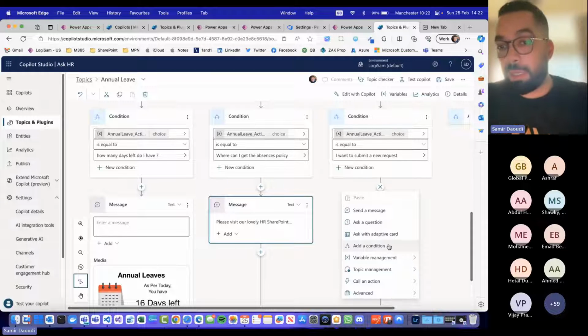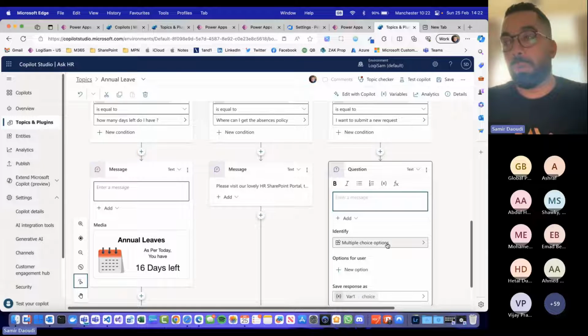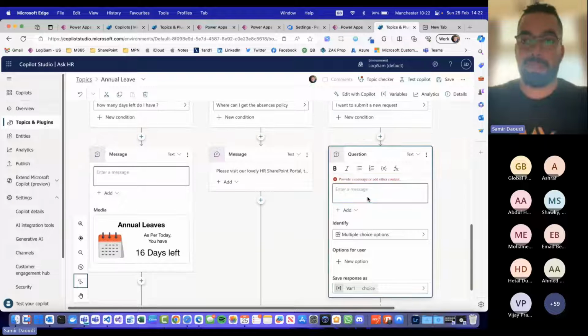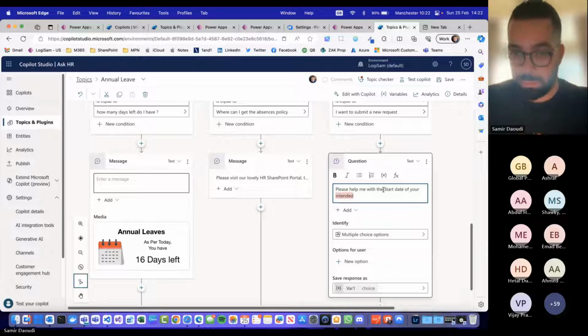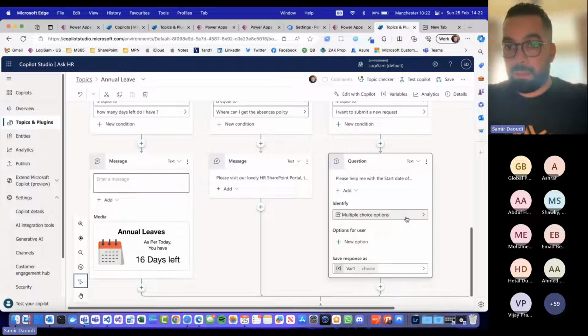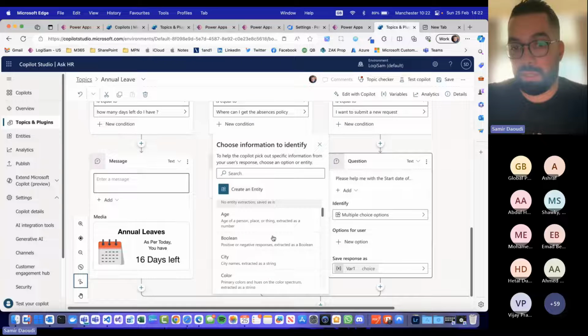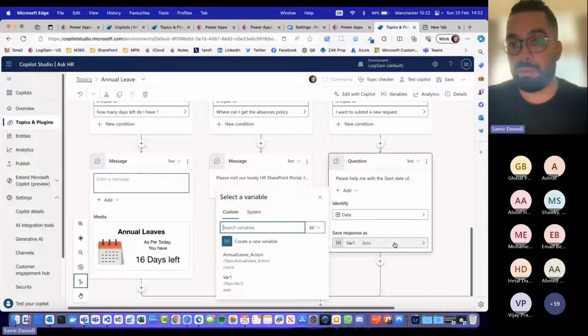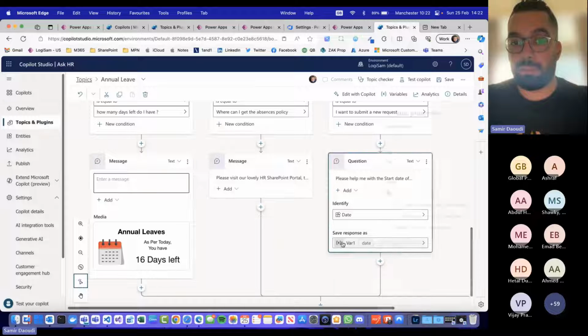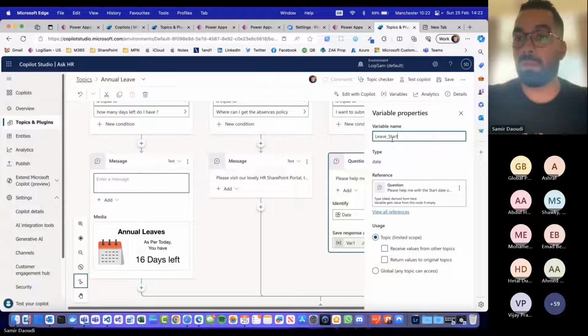But we can capture information in different variables, and we can use those variables when we make a call to a Power Automate. So here, if we say, okay, when do you want me to start, something like that, please help me with the start date of your leave. And this can either be a multi-select, or it can be a date. It can be one of the entities that Copilot will be able to understand. So we want the start date here in this case. So this would be leave start date.